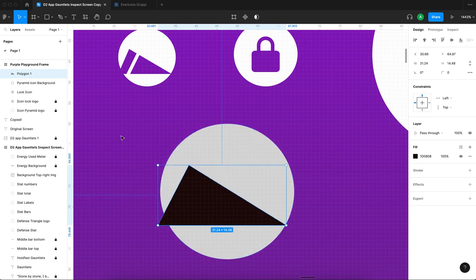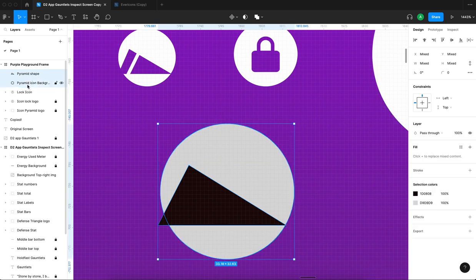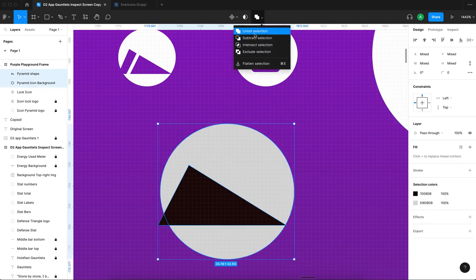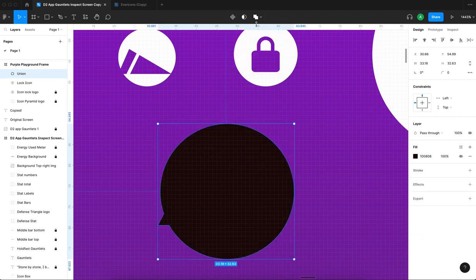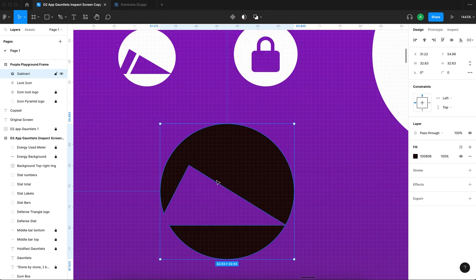Now let's get that mask business going on. Remember what we need to do? We're going to select both of these. The polygon, we'll go ahead and name this our pyramid shape. And then shift. Now we've got them both. Now let's do union. Nope, that's all of them wherever they are. Subtraction. Okay, that's perfect.